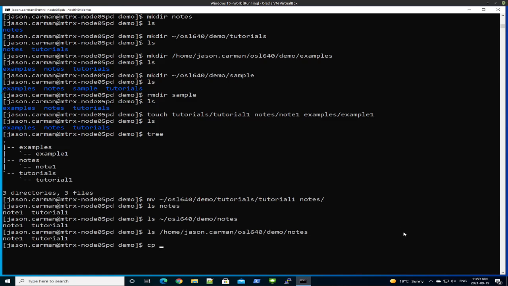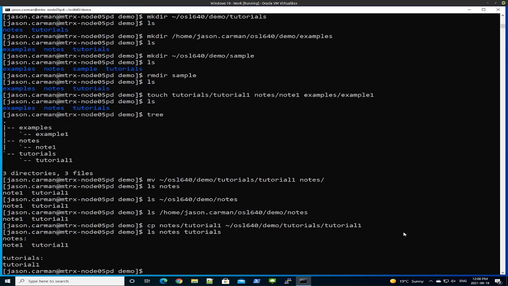So I'm going to copy using a relative path, tutorial 1, to the tutorial directory, just to restore a copy of it to where it is, using a relative to home path. And I can ls both of these. I'm not sure if you realized you could do this. And you'll get the output for multiple directories with the ls command if you specify multiple directories. Which could be kind of useful.